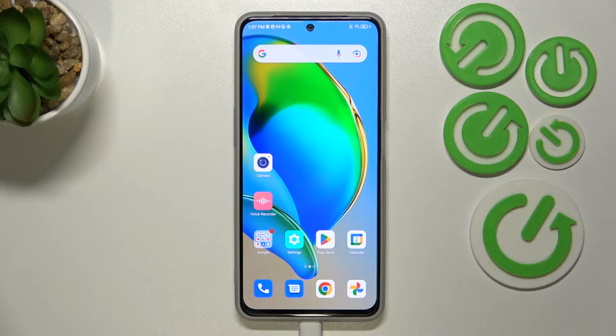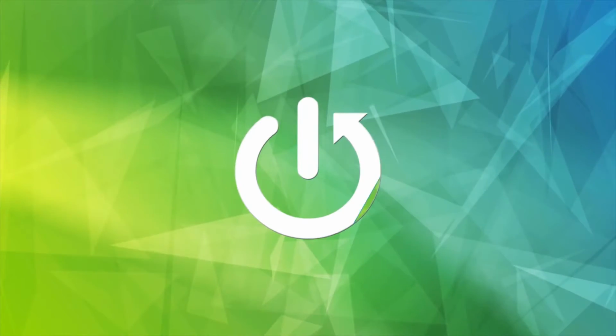Hi everyone, in front of me I've got ZTE Blade V40s, and let me share with you how to reset app preferences on this device.